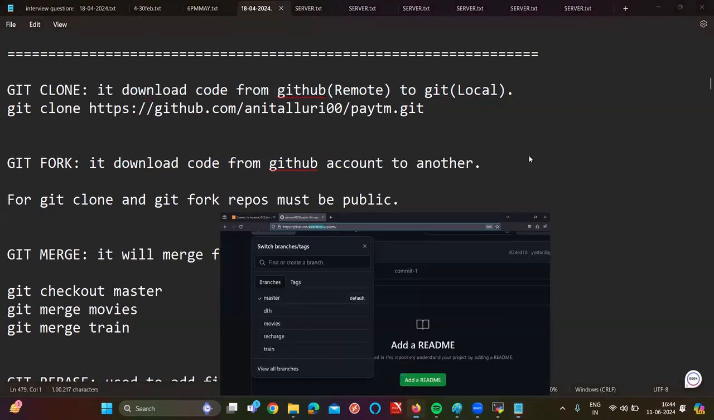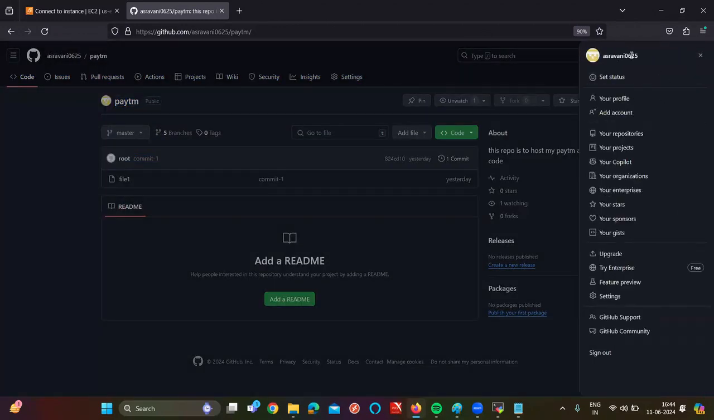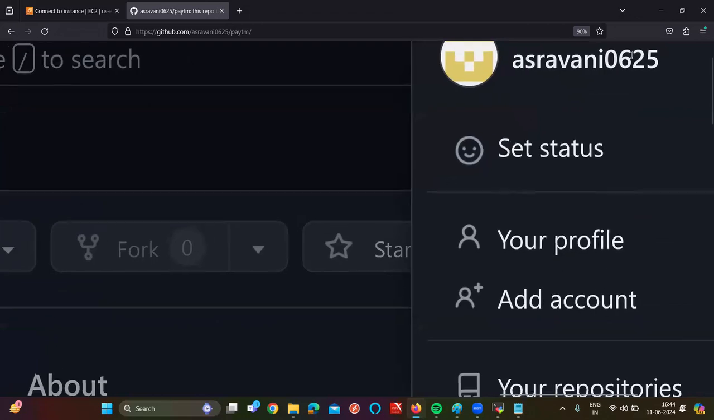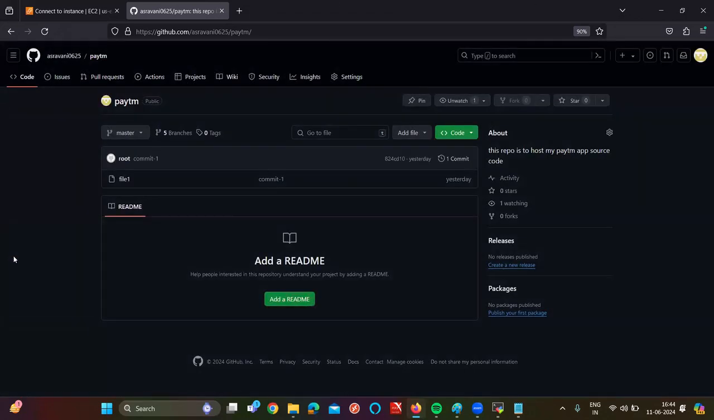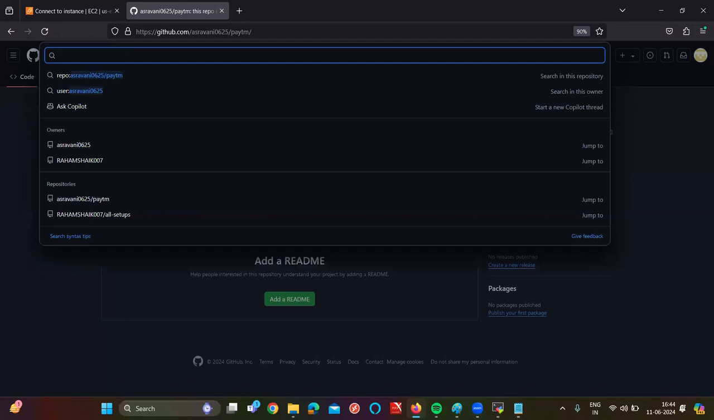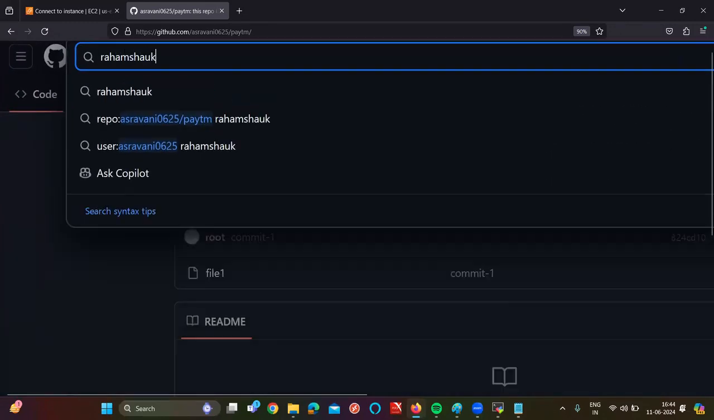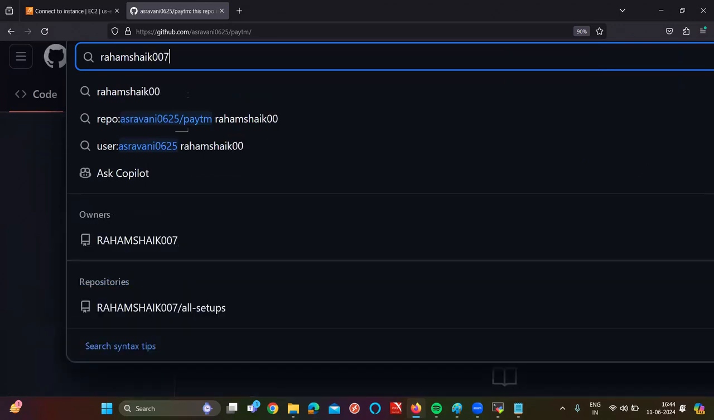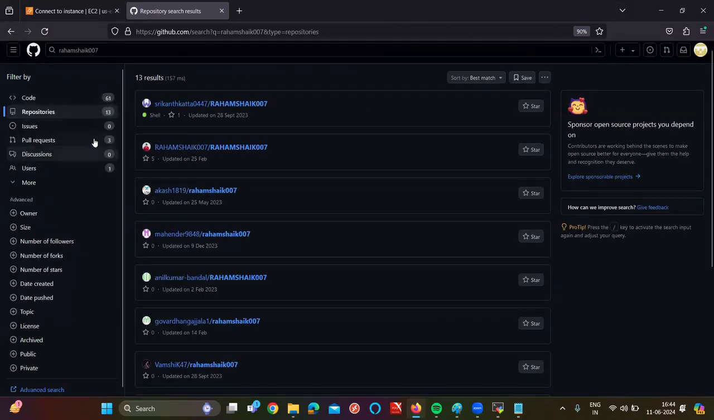For example, currently, which user account am I on here? What is the user account here? Shravani. For example, now there is a user called DevOps by Raham, or Raham Sheikh. It is my username only. If I click on search here, remove the entire line, and give the username Raham Sheikh 007. What is the username? Raham Sheikh 007.